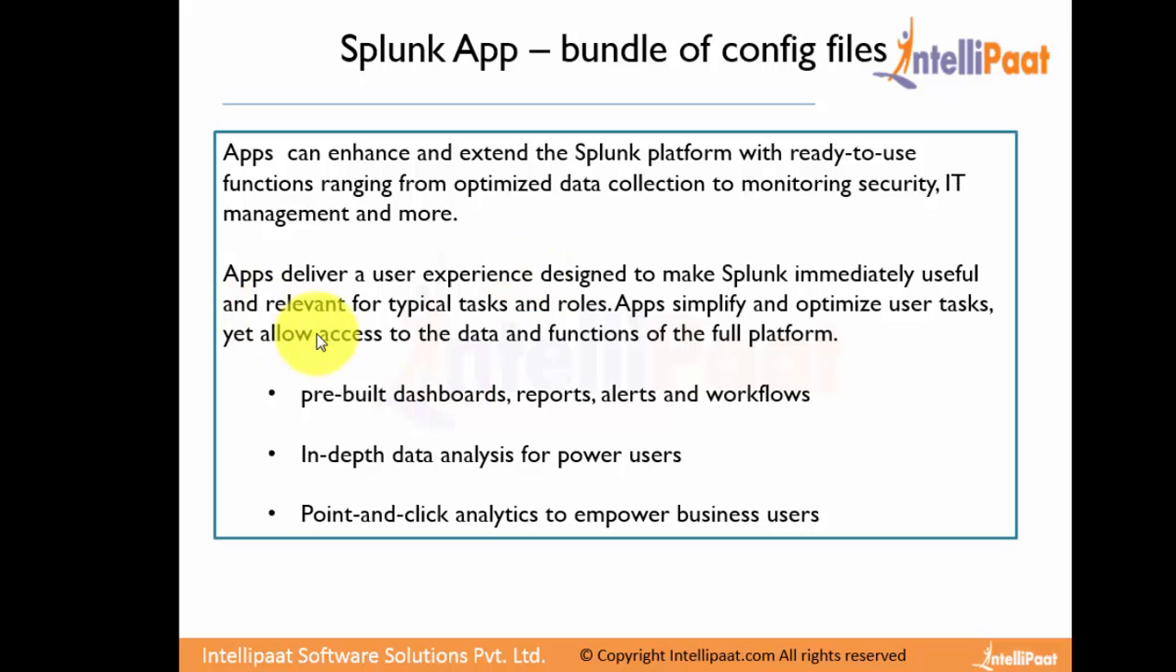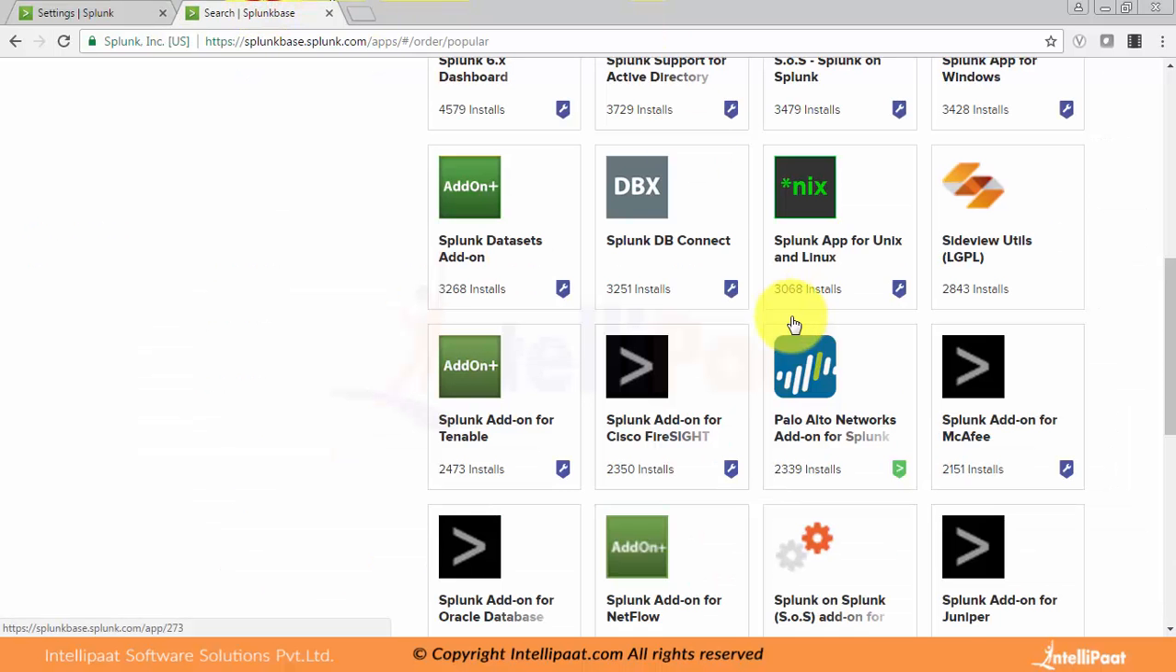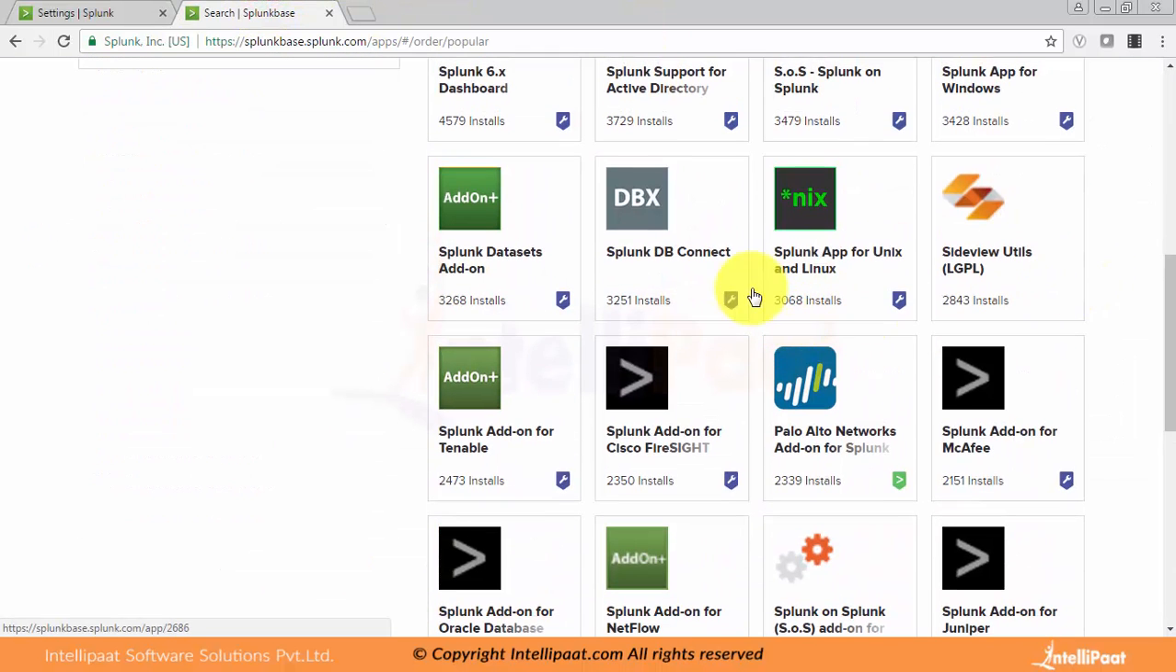We were discussing pre-built dashboards, reports, alerts, workflows; all that can be part of an app. It gives in-depth analysis for power users as well, and point-and-click analytics to empower business users. The dashboards we would be creating eventually sometimes come pre-built with the app itself. So when you are downloading these apps, right?